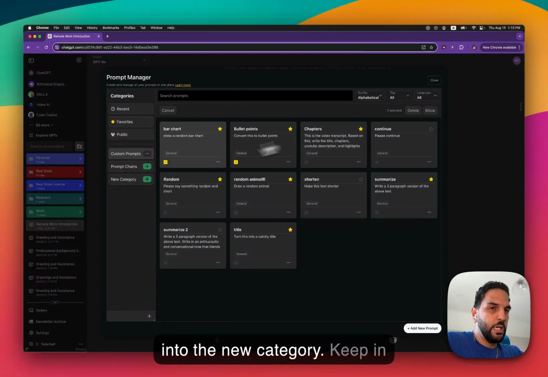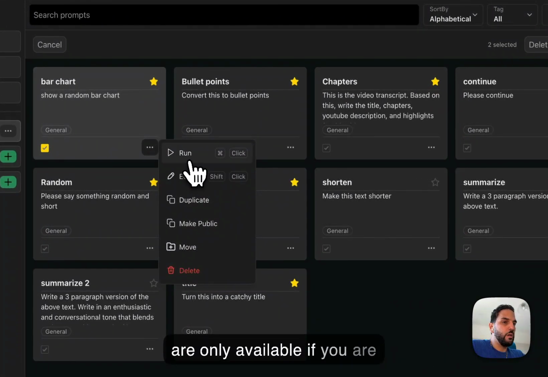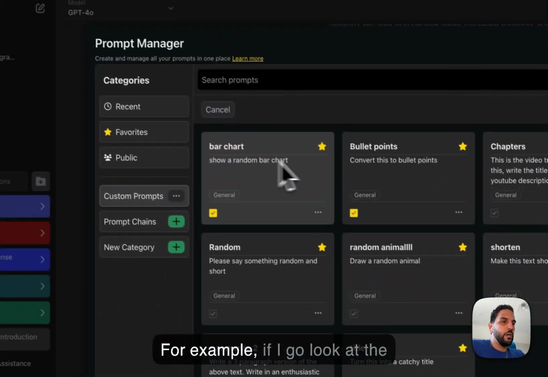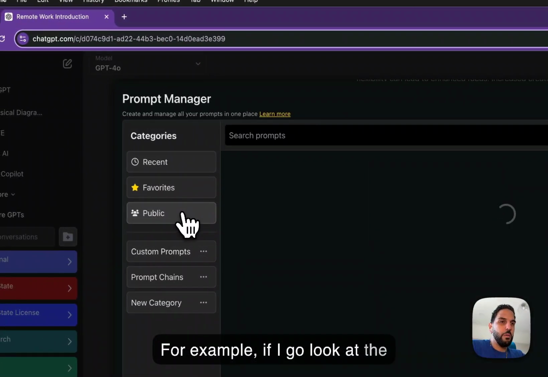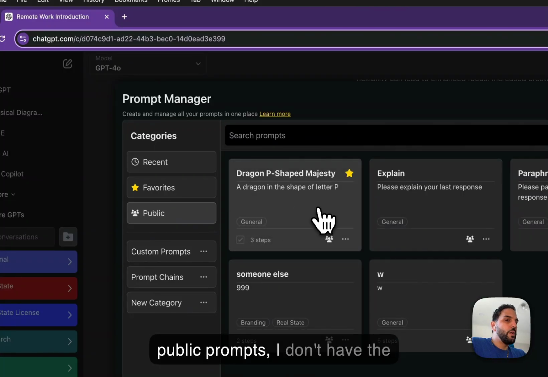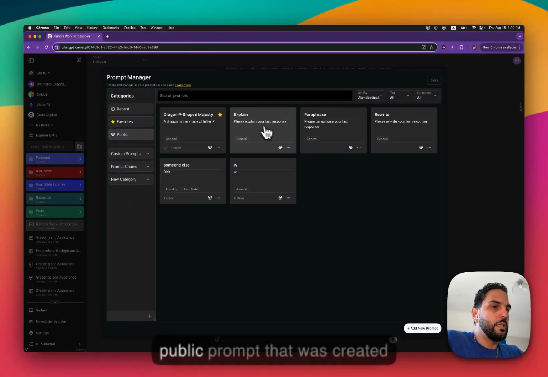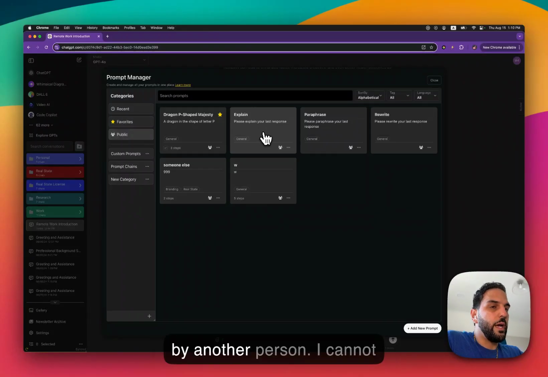Keep in mind that some of these options are only available if you are looking at your own prompts. For example, if I go look at the public prompts, I don't have the option to, let's say, this is a public prompt that was created by another person.